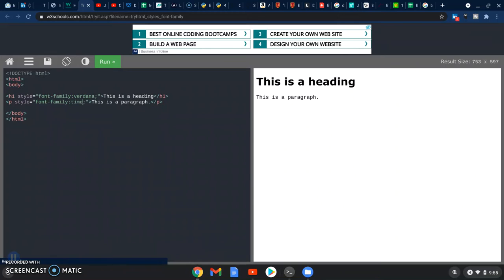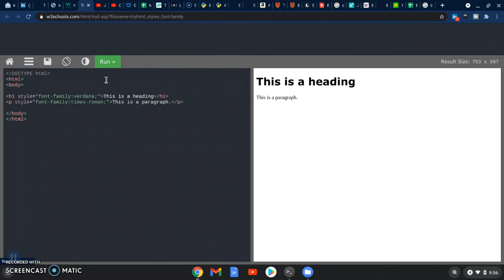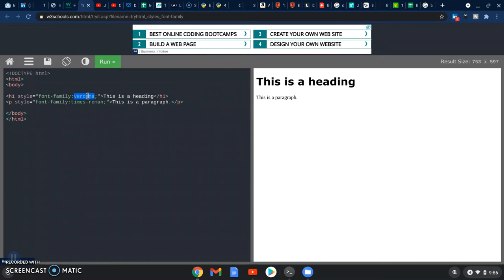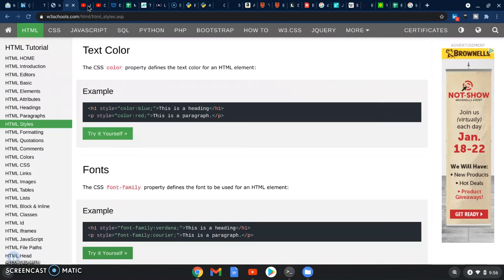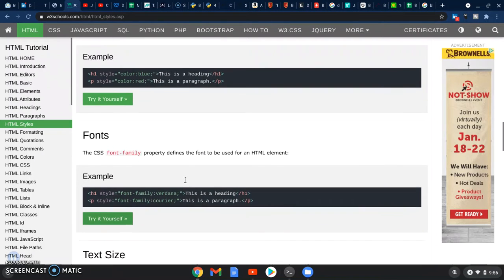Let's see if we've got Times Roman as a possible font. Hey, how about that? Times Roman's a pretty common font. And what if we made this Arial instead of Verdana? Not a huge, well, okay, there's enough of a difference. So you can play around with the style attribute to change fonts. Let's back out of this, and let's see if we can squeeze in one more here.